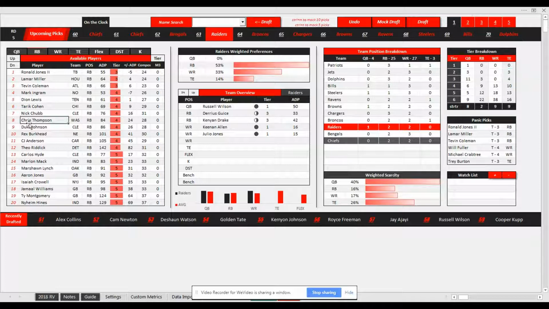We can add players to our watch list. So perhaps earlier on, we identified some targets that we weren't interested in. And as this draft develops, we can monitor if those players are available.